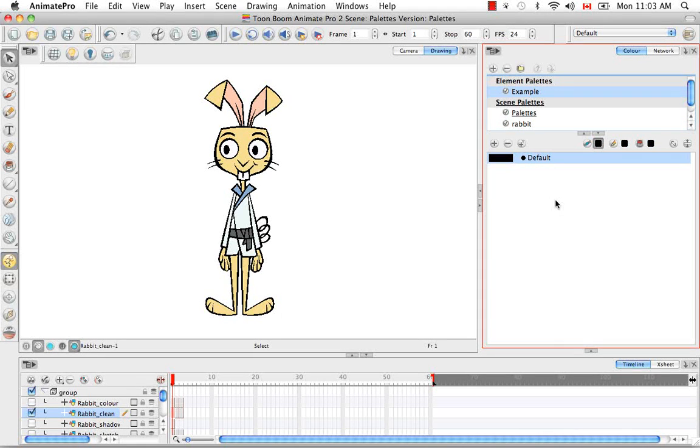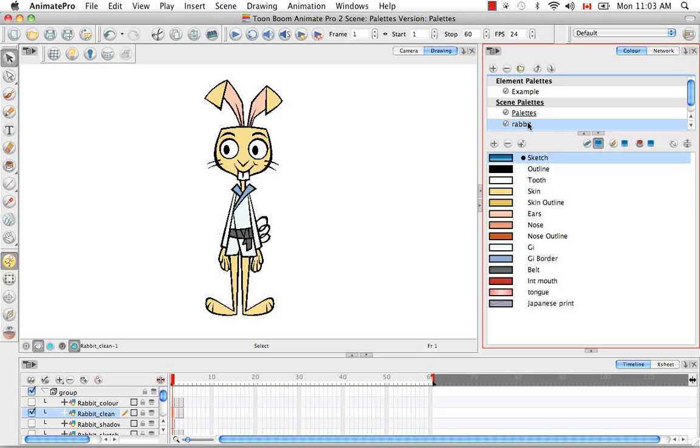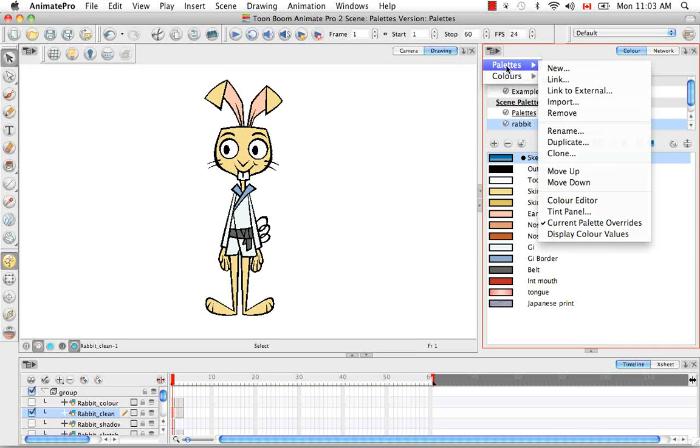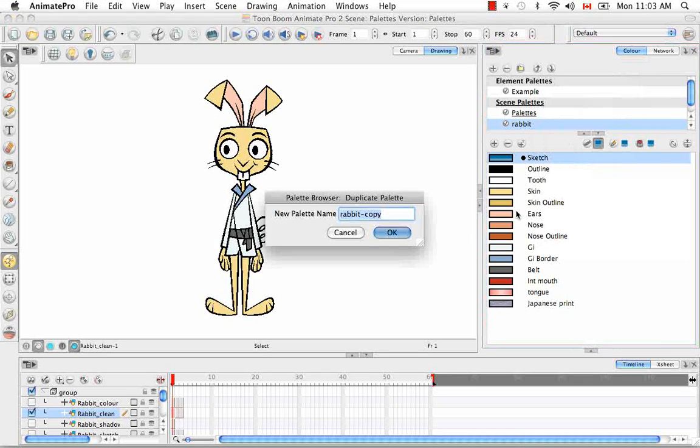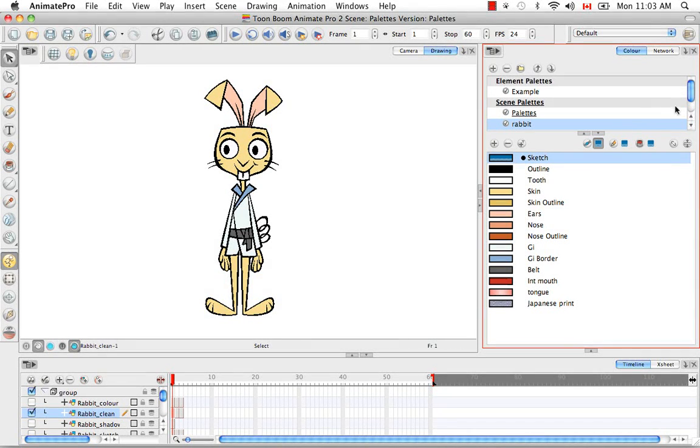So the next thing I'd like to show you is how to duplicate a color palette. So let's select the rabbit again here, and you just have to go to the top view menu, the color view menu, and select Palettes, Duplicate. And here you get the dialog box where you can rename it. I'm just going to keep it as copy so that I remember this is a copy, and say OK.